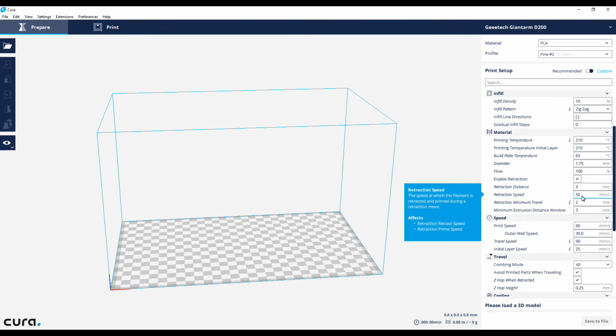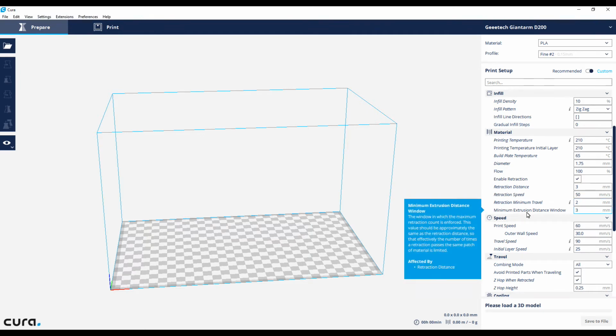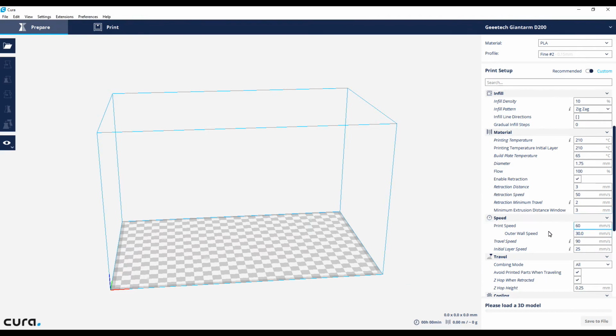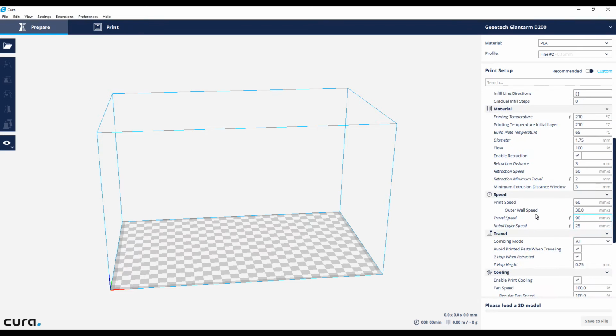Retraction speed, I have it as 50 millimeters per second. Retraction distance is 3 millimeters. Retraction minimum travel, 2 millimeters. That way it doesn't do it over and over and over real fast. Minimum extrusion distance window, 3 millimeters. It just seemed like a good number.